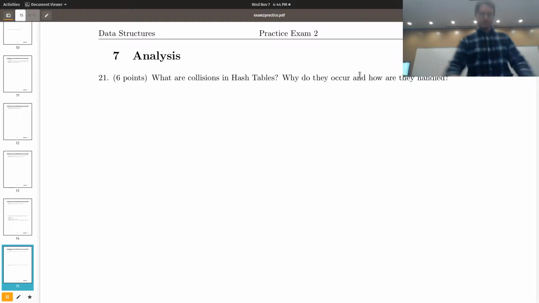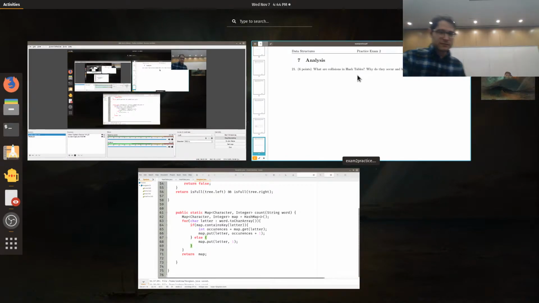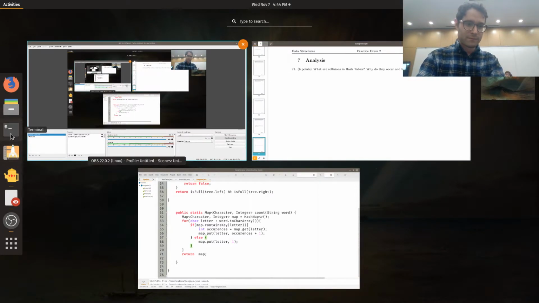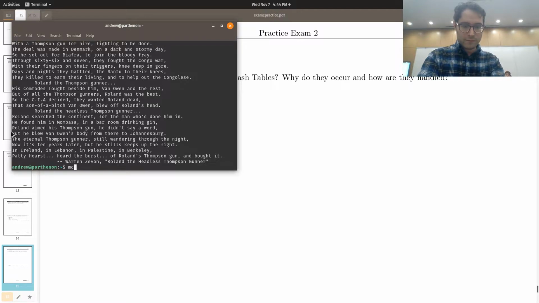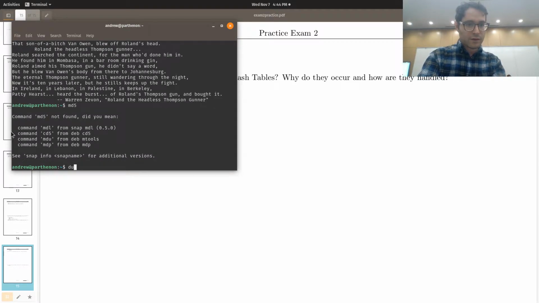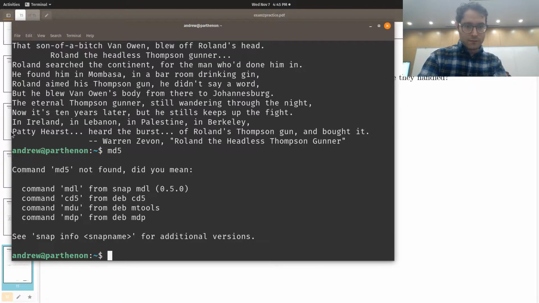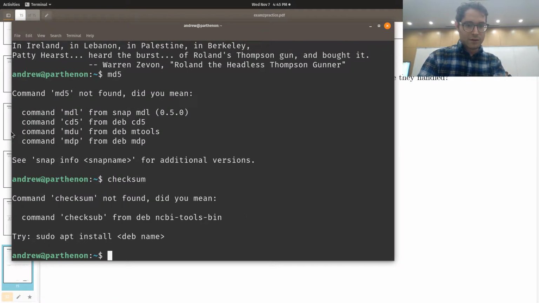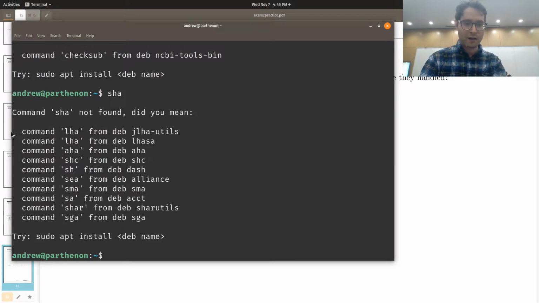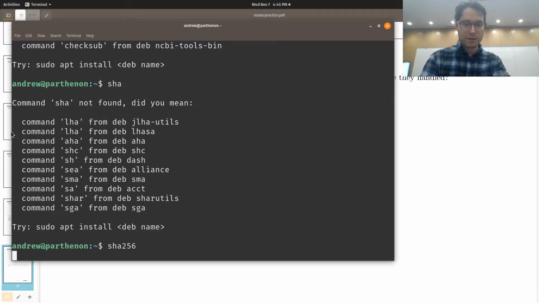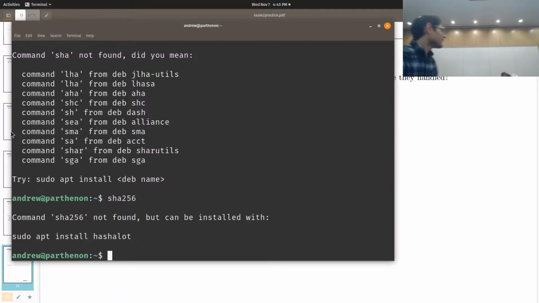Like, do I have... Sudo. No, I don't have MD5 check. Interesting. I don't really have a tool on here, but do I have SHA? Hash a lot.